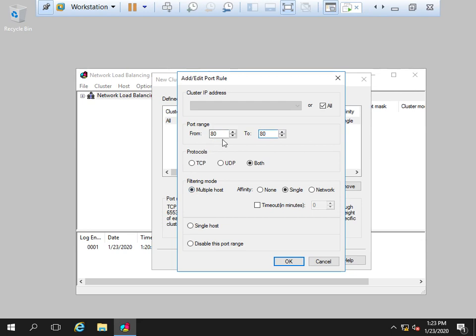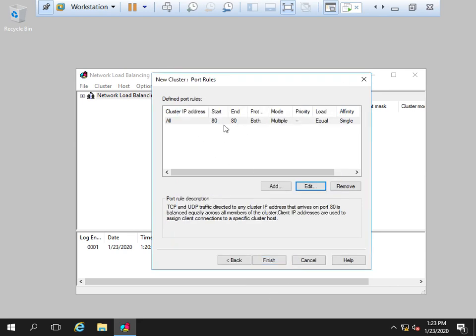Okay, and I want to enable this clustering only on one port, not all the ports. And we are using both TCP and UDP protocols, which means we can get traffic from anywhere. Okay, we can go for resolving the queries. Now we have a multi-host configuration, of course. If I have multiple clients and they send requests, the requests should be served to all the clients. Now simple click on OK. Now it shows 80 to 80. Okay, now click on finish.